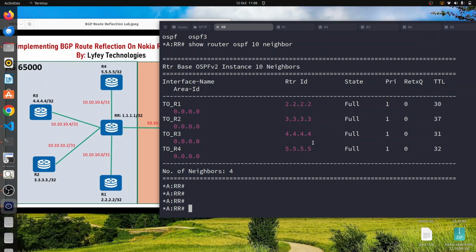So once we have finished configuring the OSPF, we can now go ahead and implement BGP. So we'll start by configuring the BGP on RR. And this is just the basic BGP configuration. We are not implementing the route reflection yet. The route reflection will come in the next step of our configuration.